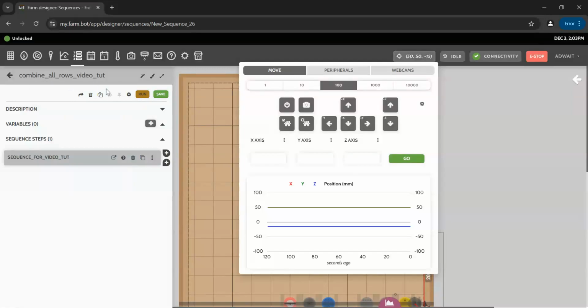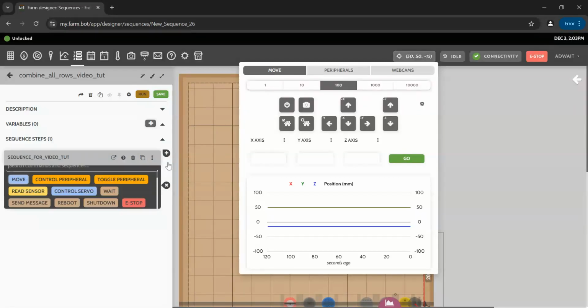What's this going to do when I run the combine all rows video tutorial sequence? It is going to run this sequence first, and this sequence is essentially going to all the six positions of each plant and taking a picture. Now, after finishing this, I wanted to do the same thing for the second row.